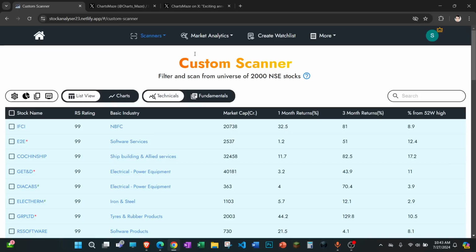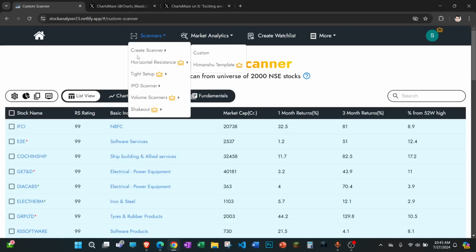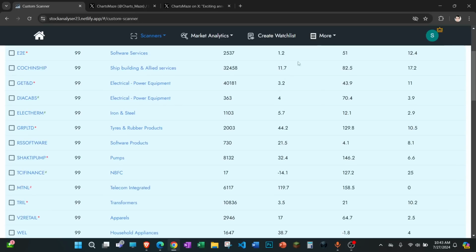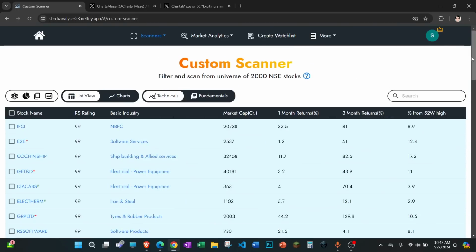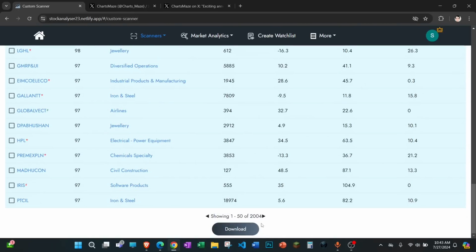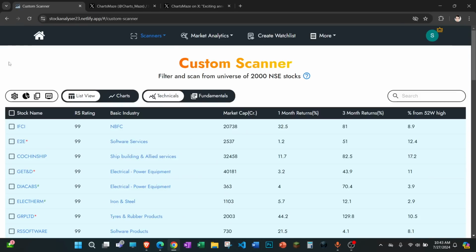So, creating a custom scan, right? What you can do is click on this custom and you'll get a page like this. Here currently you'll get all the stocks that are listed in the NSE universe, that is more than 2000 stocks you'll get here, right? So what you'll have to do is just go to this settings icon.